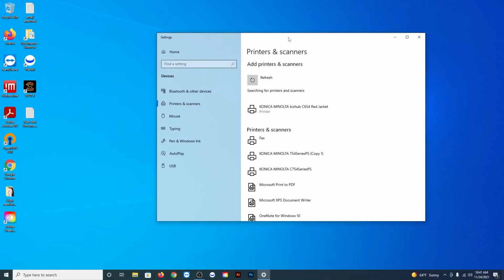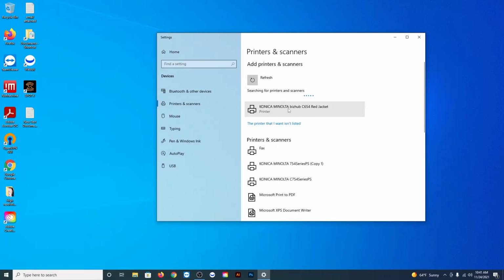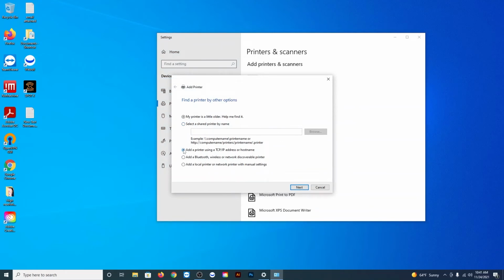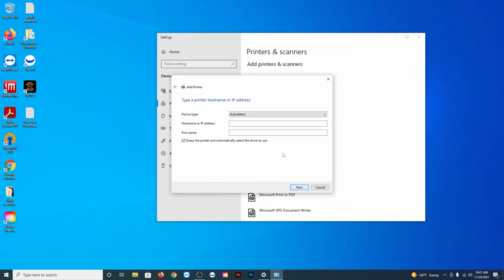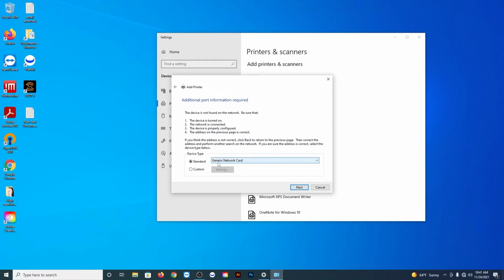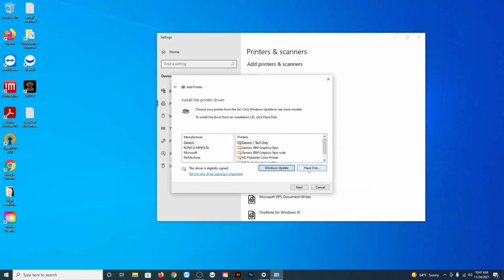And you're going to let that search, but you're not going to click anything yet until you see the bottom that says the printer that I have wasn't listed. You're going to go ahead and click on that. And then scroll to add printer using TCP/IP, hit next, and then type in the IP address of the printer. After you're done with that, uncheck the query box and hit next. If you get this additional port information required, just go ahead and hit next. Sometimes there's been a glitch where it doesn't see the copier.